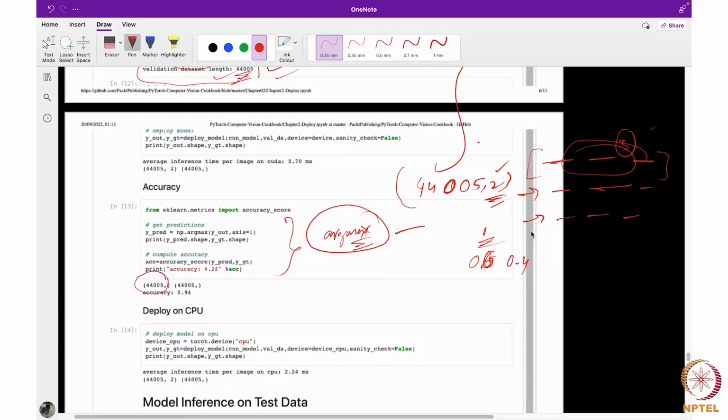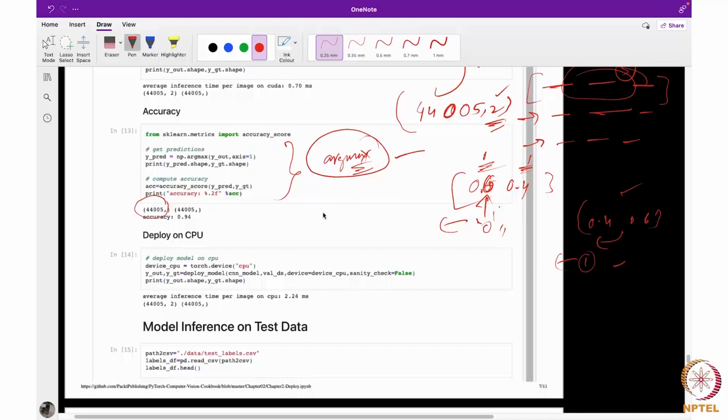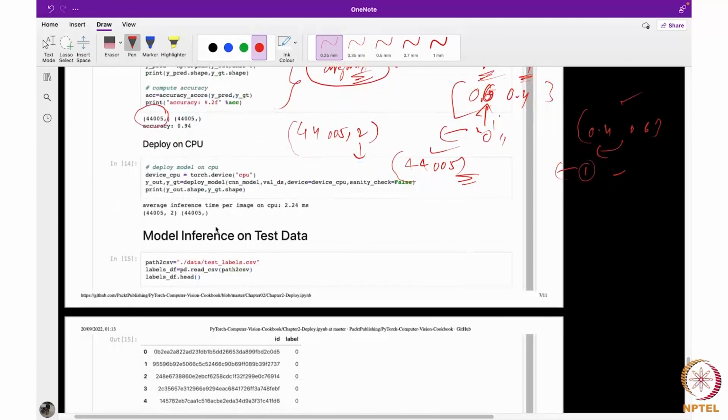This class belongs to 0, this class belongs to 1. At that point, np.argmax will return the value as 0. In case the values are like 0.4 and 0.6, np.argmax will return the index value 1. I mean, it returns the index at which the maximum value occurs. After that, the obtained value is 44005, because using argmax we have predicted the labels.